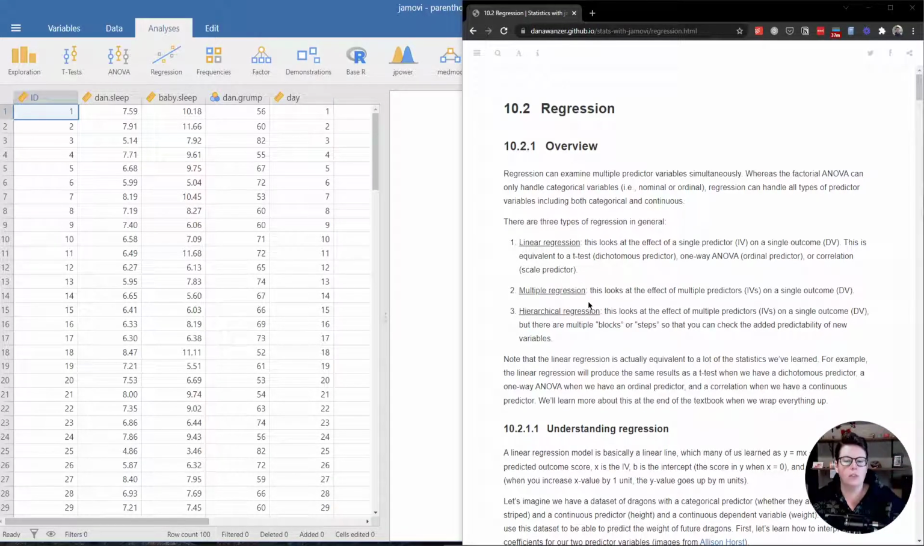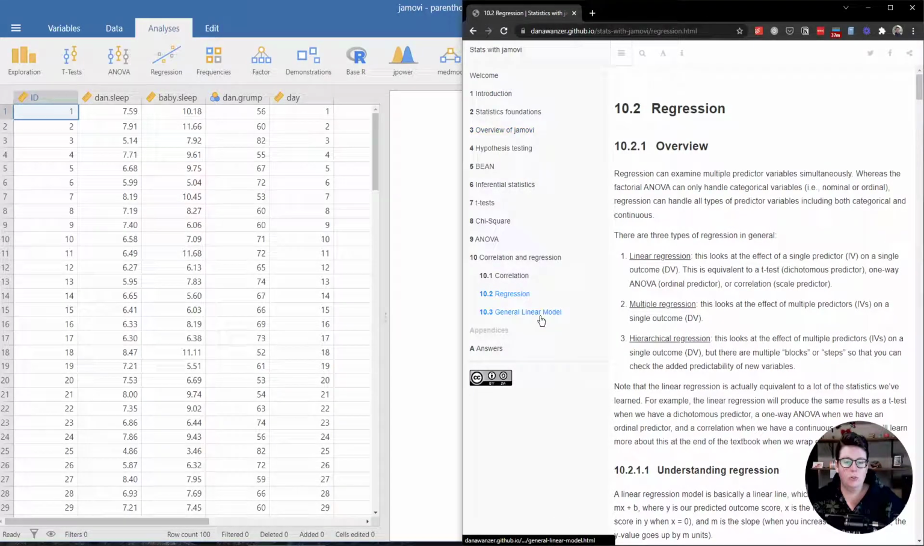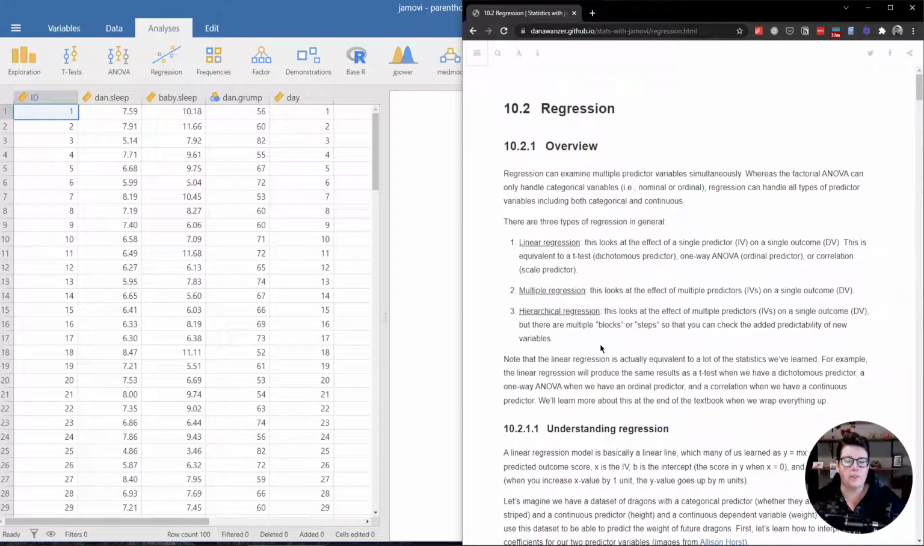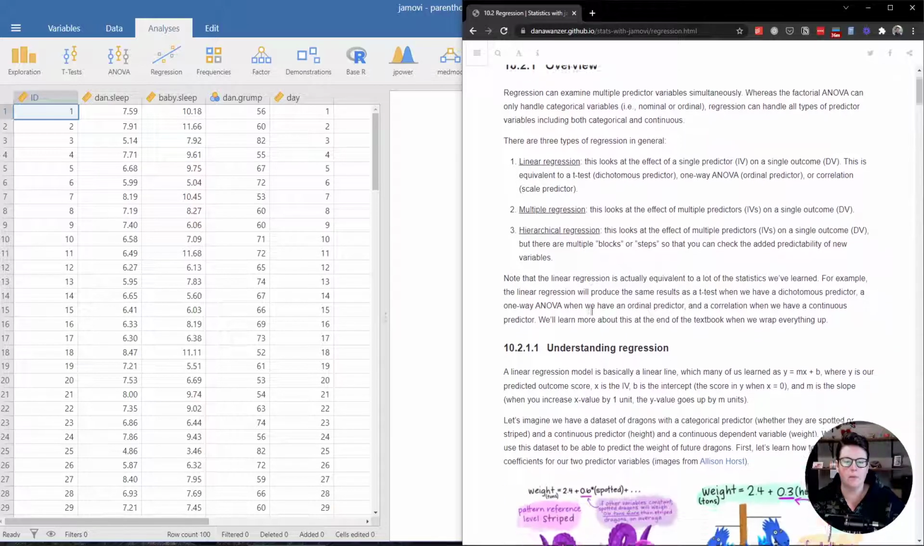So we're going to talk about the second two, because we've covered linear regression throughout this semester. And if you go to the general linear model chapter in your reading, you'll see how linear regression is equivalent to a t-test, ANOVA, correlation, and so on. It presents it in a different way. So we're going to talk about multiple and hierarchical regression for this week, because you should have the gist of linear regression by now.